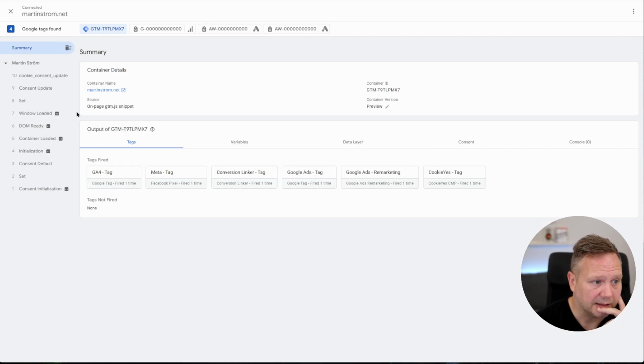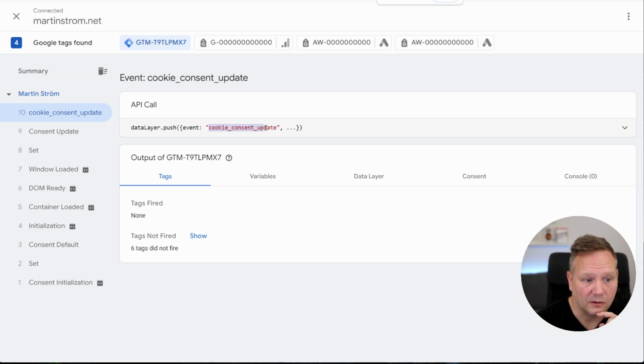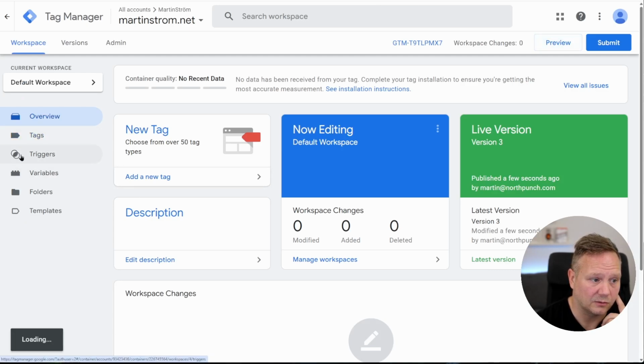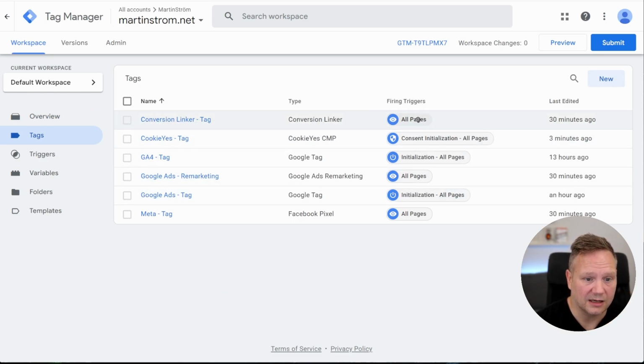And the tags are firing. We also have this, let's make this a little bit bigger. We have this here, cookie content update, and this one I suggest we add to the triggers. We need to use this later on. The beautiful thing with Google Tag Manager is that when it comes to the tags, like Google-owned tags, like pre-built in tags, they work almost automatically. So you don't need to change that much on these. Meta, you need to do, because that's like a third-party tag.